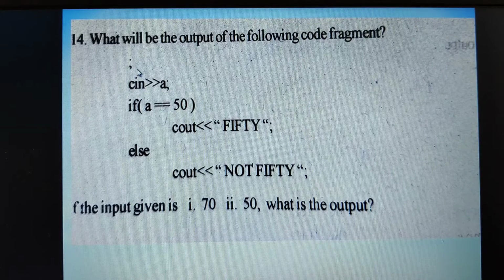Previously, they have asked the user to enter the number, and whatever number the user enters is stored in a variable known as a. Now, they are checking the condition if a is equal to 50. This is the equality symbol. It asks whether the entered value equals 50. On satisfying this condition, we print 50. Else, on not satisfying this condition, I am going to print not 50.